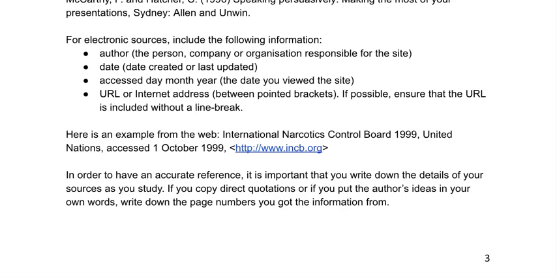And here is an example from the web. International Narcotics Control Board, 1999, United Nations, accessed 1st October 1991, and then between pointed brackets, the URL.